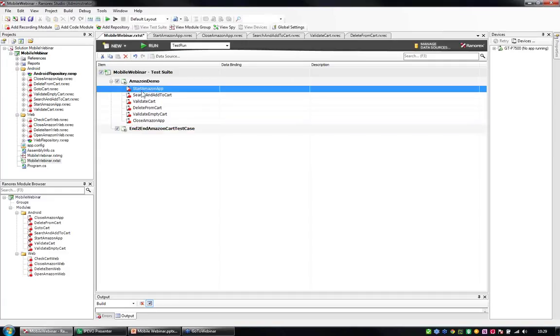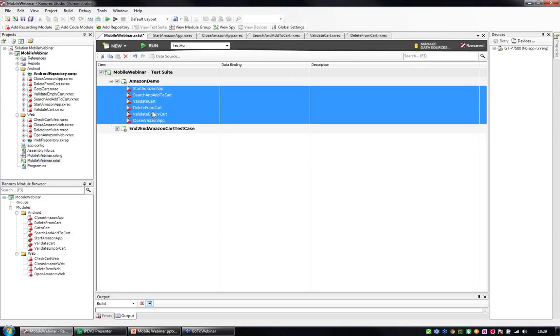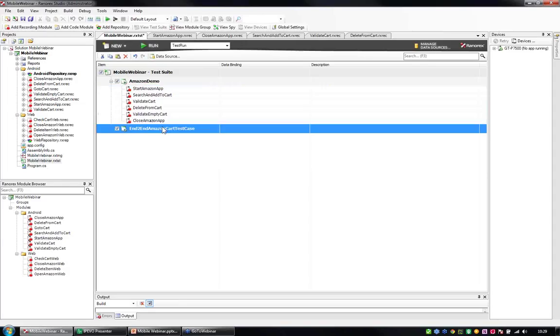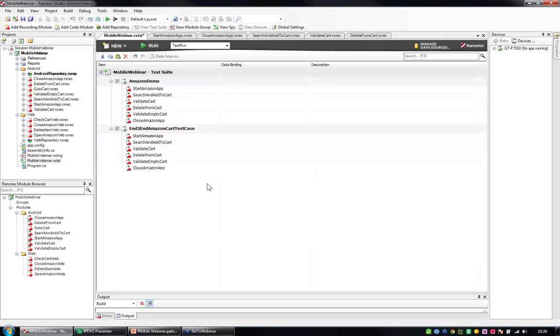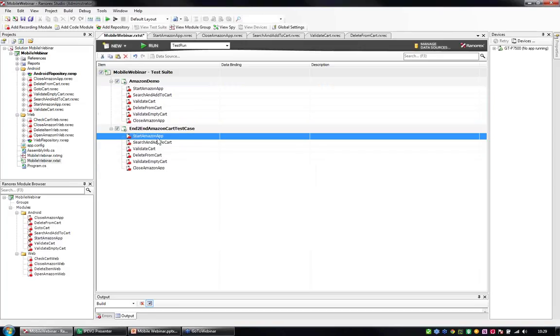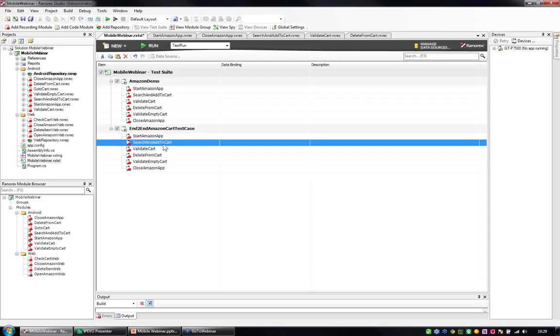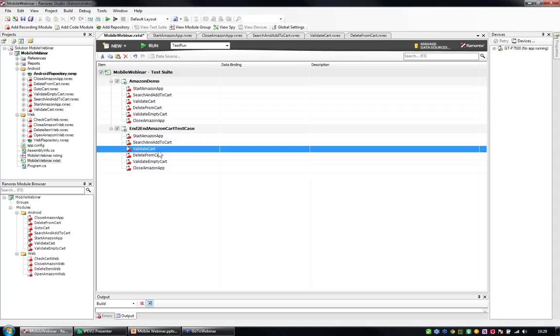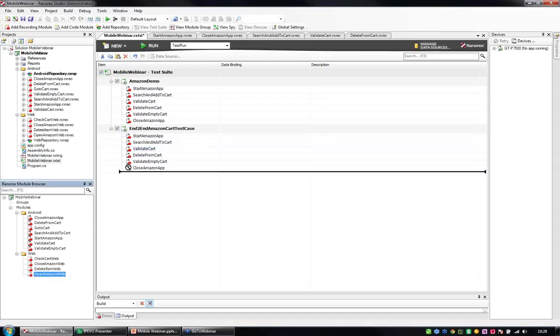So my new test case will contain all these modules from the existing test case. So let me copy that here and paste it to this new test case. So you see I'm already reusing those modules. But now the difference is that I start the app at the beginning. Then I search and add the item to the cart. I validate the cart on the device. That is fine. But now I'm opening the Amazon web page.